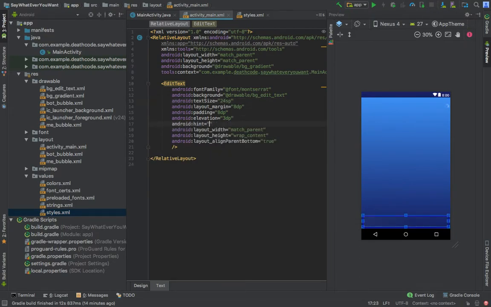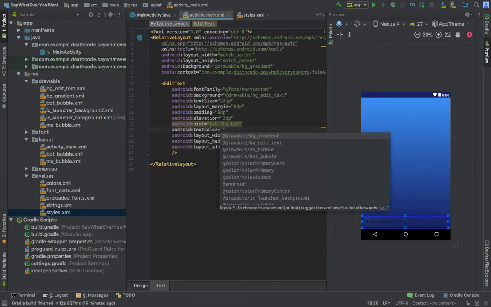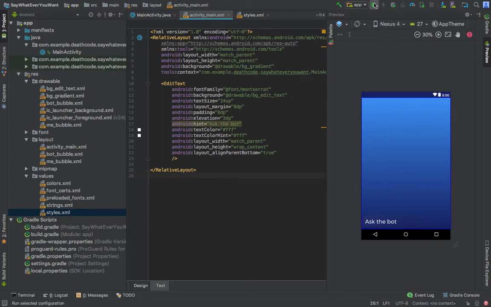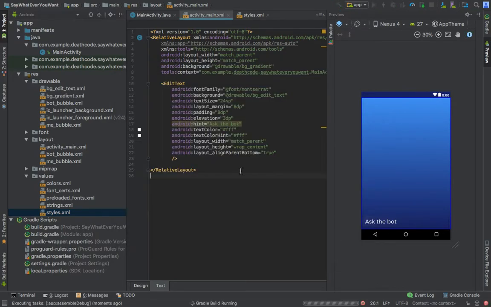And text color to be white color. And text hint color to be white. So now everything is white, and if you run this code, go to the Motorola, not the Motorola, just consider using the emulator in here so that I can show you.